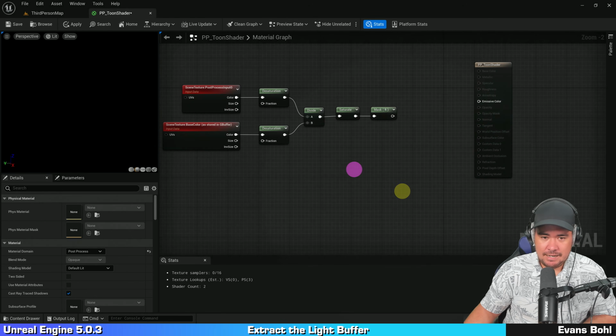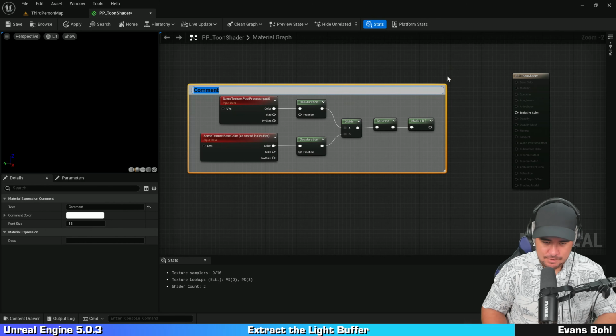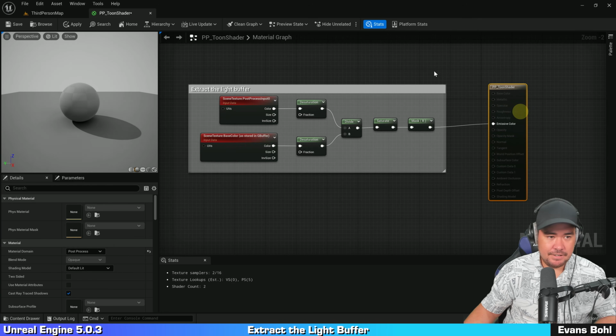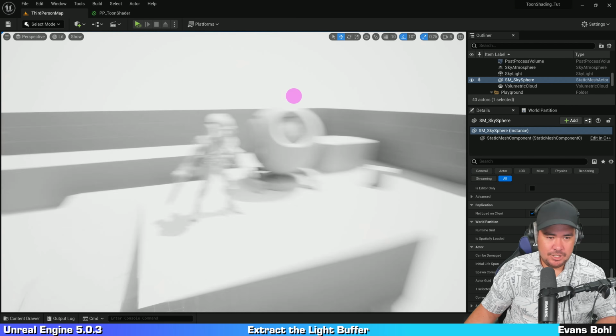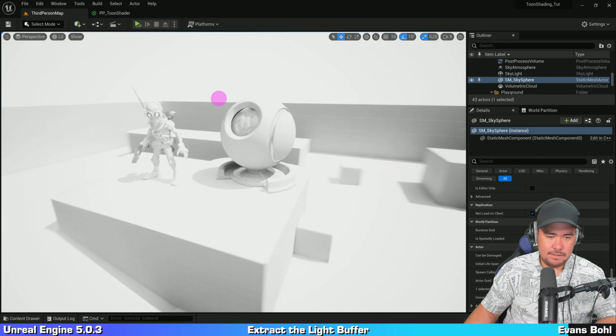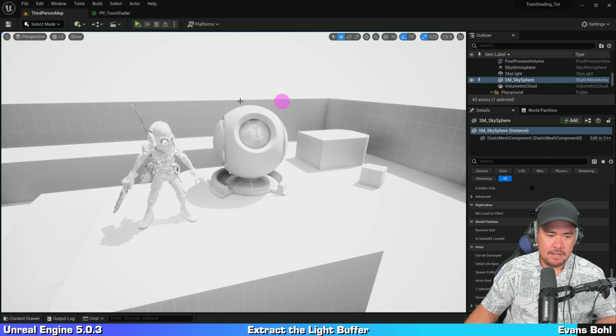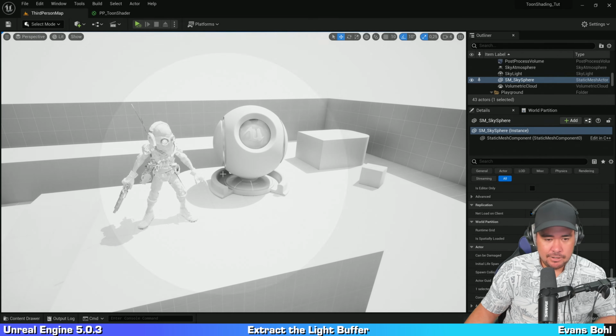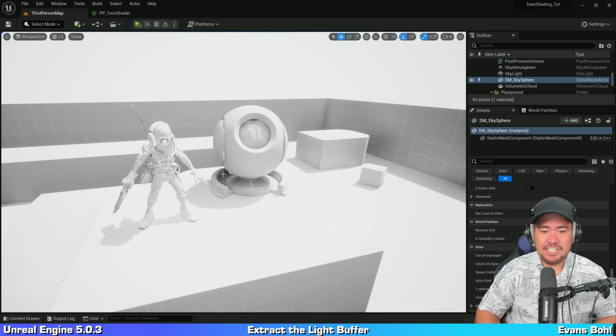Okay, so now let's comment this bit of code. Let's say that we can extract the light buffer. I'm going to plug this in. And there you go. If I go back to the viewport, you will see that now we have the lighting information of our scene. Pixels that are white represent the pixels that are lit, and pixels that are gray or black represent pixels that are in shadow.